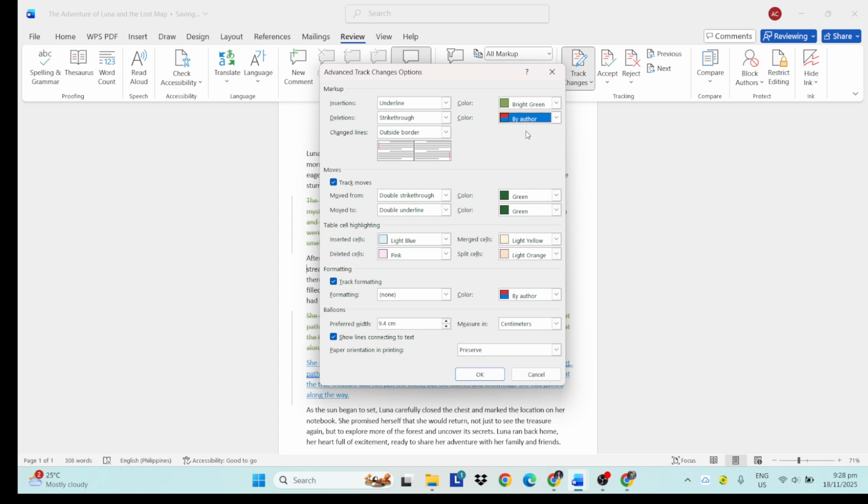Then, adjust the moved text color. When text is moved from one place to another, Word can show it with a specific color to tell you it wasn't simply added or deleted. A unique color here helps you distinguish a relocation from other kinds of edits.